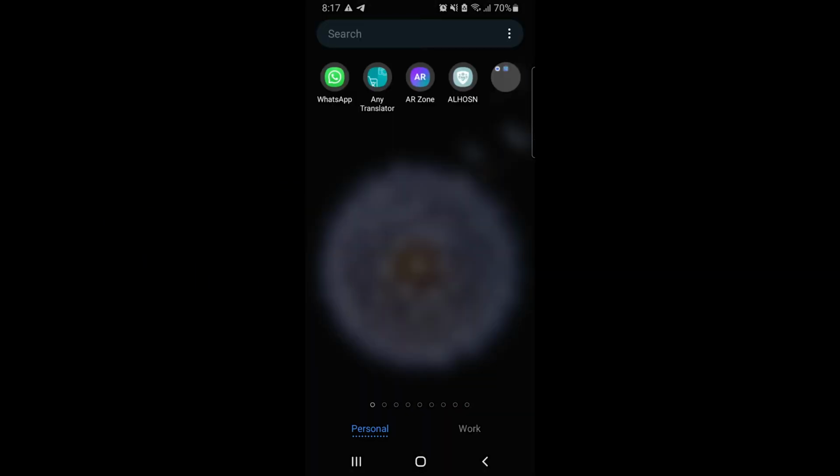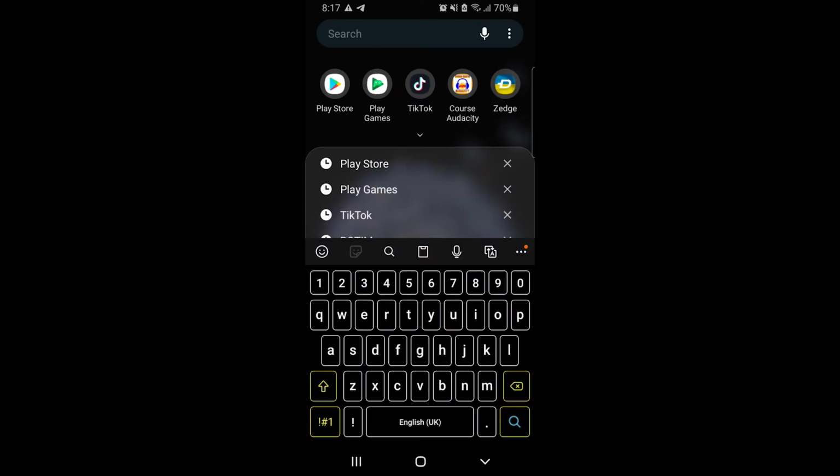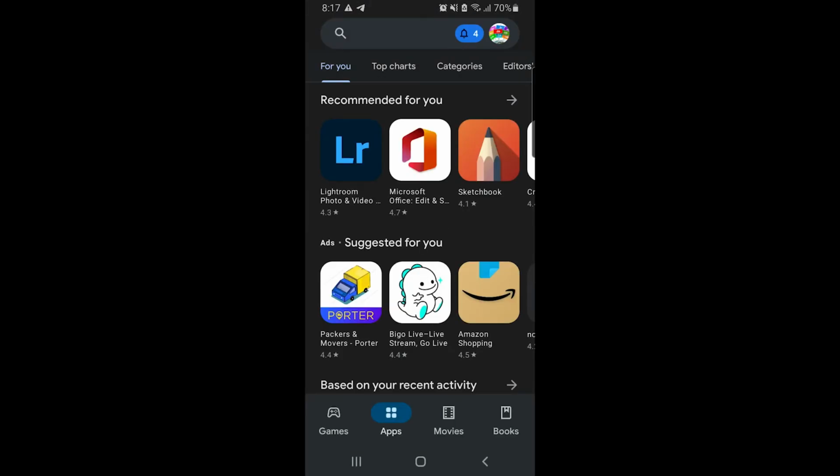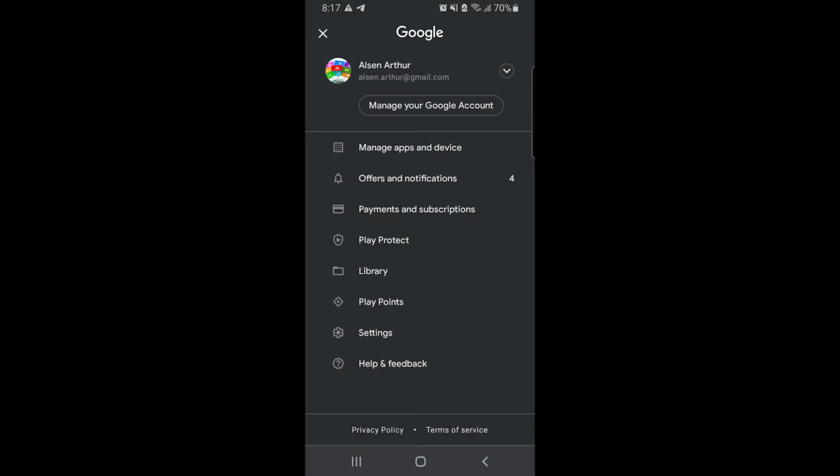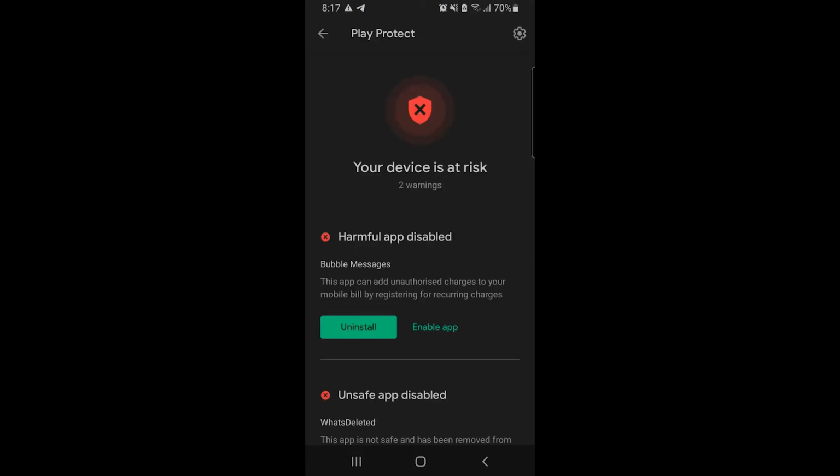So first of all, we need to open the Play Store. On the Play Store, click the profile icon at the top, then scroll down, and we can see Play Protect. This is an option to check whether our phone is hacked or not. So open that one, Play Protect.